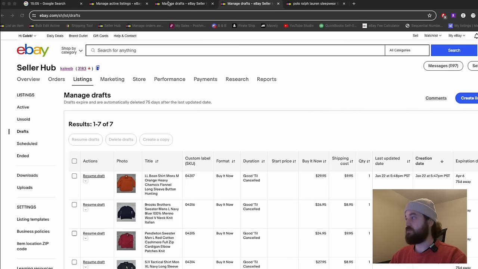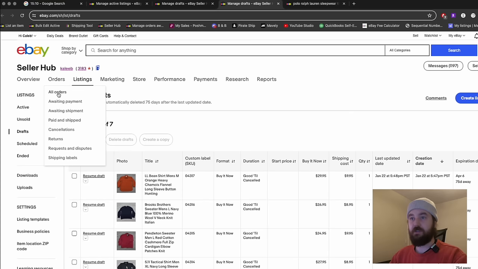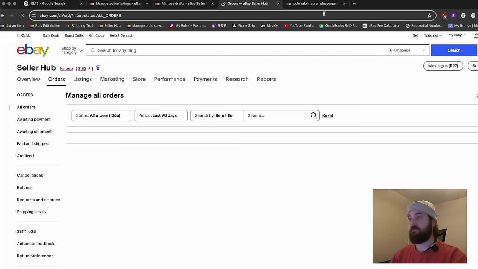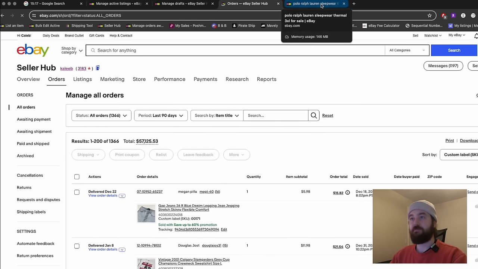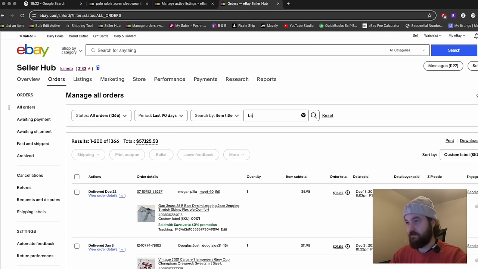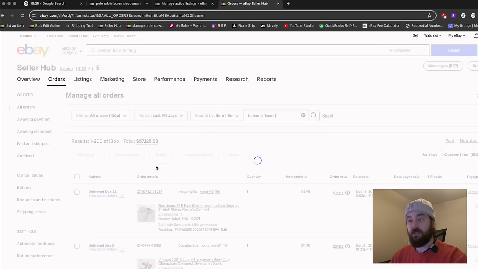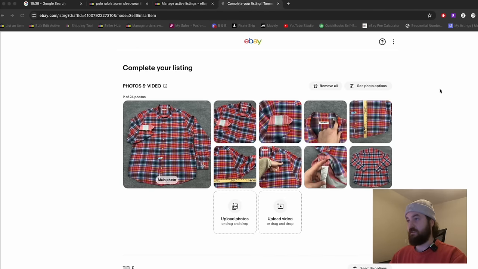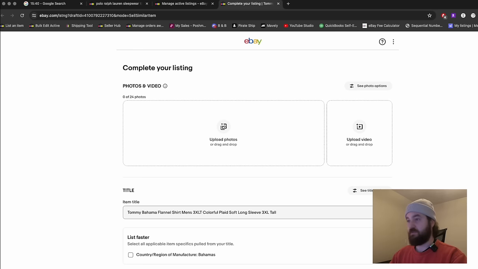I know that I sold one of these lightweight Tommy Bahama flannels. It's the next thing that I'm listing. So I'm gonna come here to orders, all orders, and I'm gonna type in Bahama flannel when it loads. This way, I can sell similar off my own listing. And when you sell similar off your own listing, it actually pulls in extra information than when you go off of a different person's item. So this will help me go quickly.